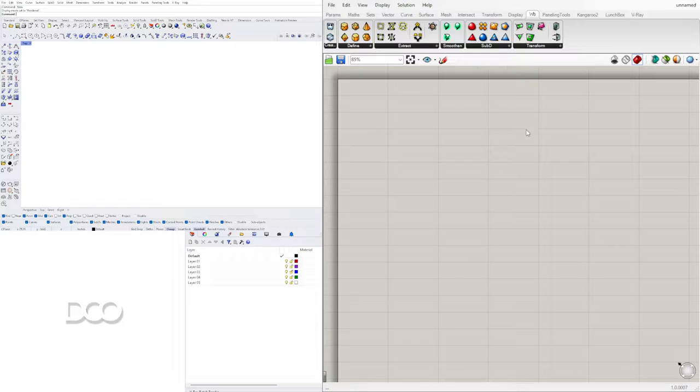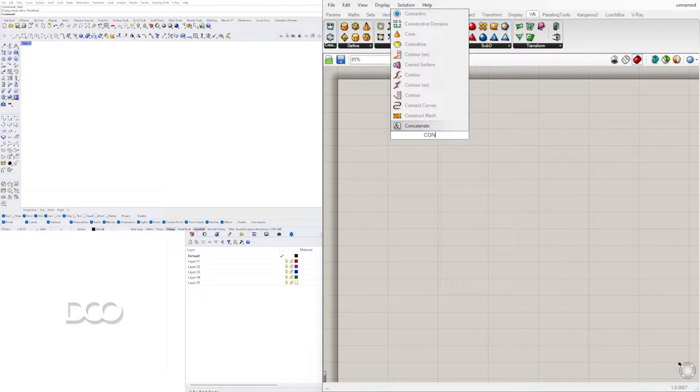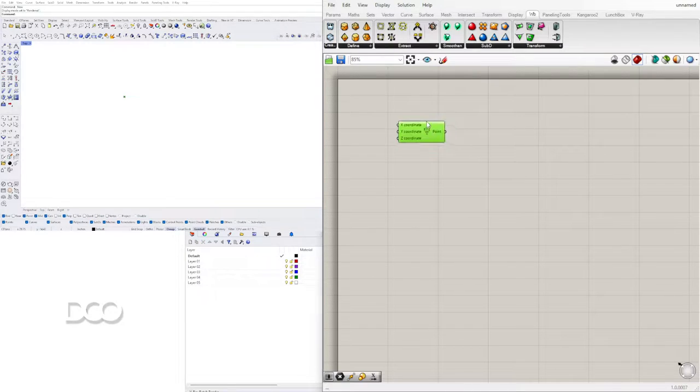So the first thing that we are going to need is to bring in a point. To bring in a point, I like to bring in the construct point component to bring in a point in the X, Y, and Z, but we can also create it in 2D inside of Rhino and bring it in. So this is why I also like to plug it into the point component.